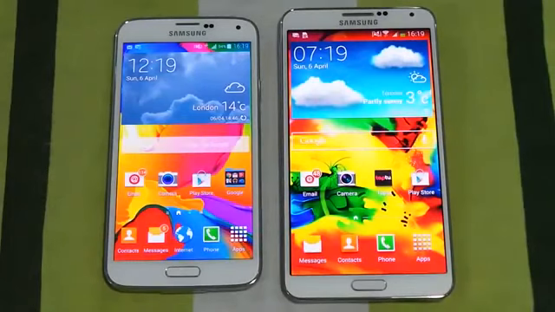Now let's talk about the heart of these phones, which is of course hardware. So guys, in terms of hardware, it's really hard to find out which one is better from these devices, as one has better CPU, GPU and one has better RAM.